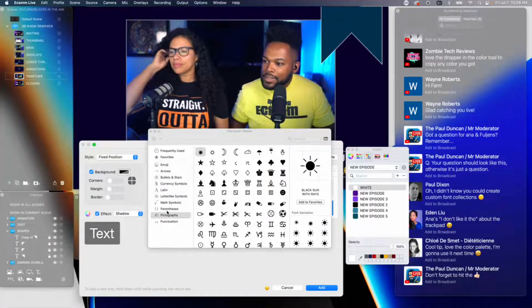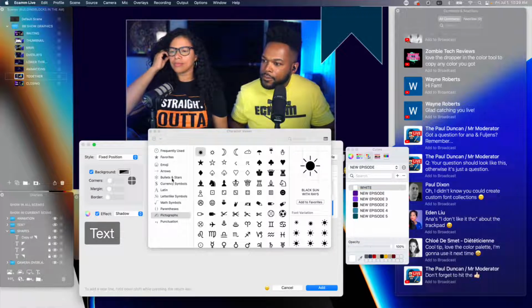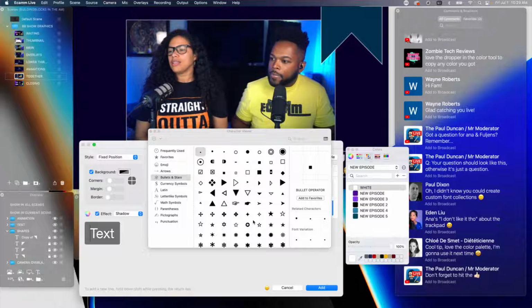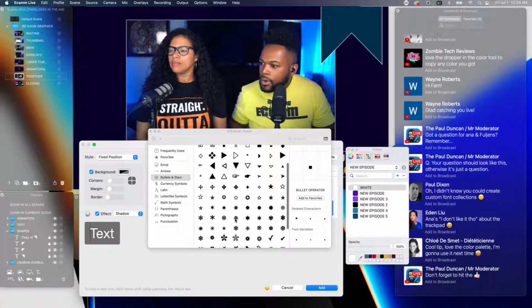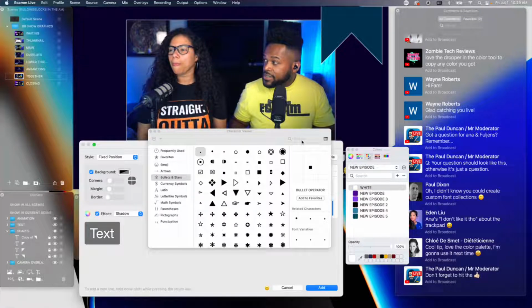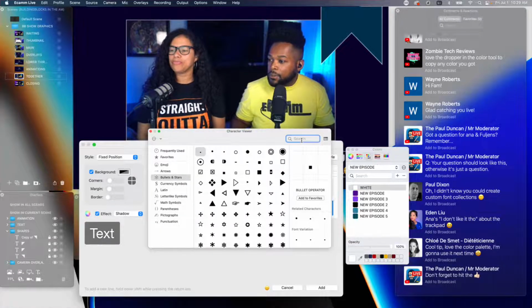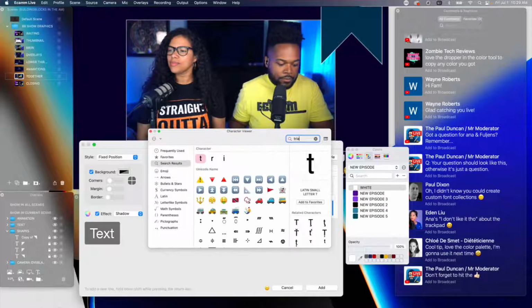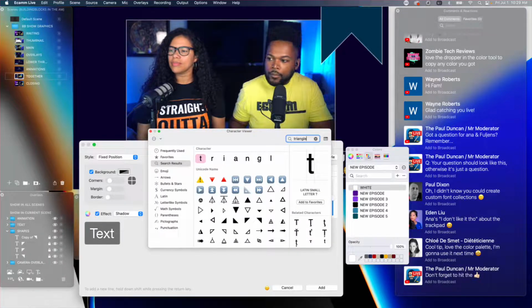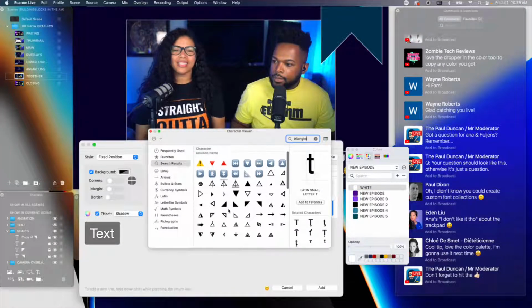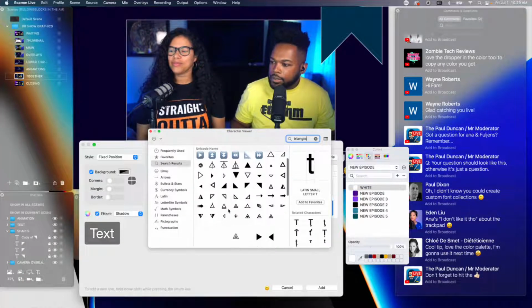So let's find that triangle, for example. The triangle is under bullets and stars. You have a series of triangles here. And let's say, there's an easier way to do it, and that's to search. If there's any type of shape you want to look for, you can just use the search interface there. So we type triangle, and then a series of triangles will appear from under the character viewer.